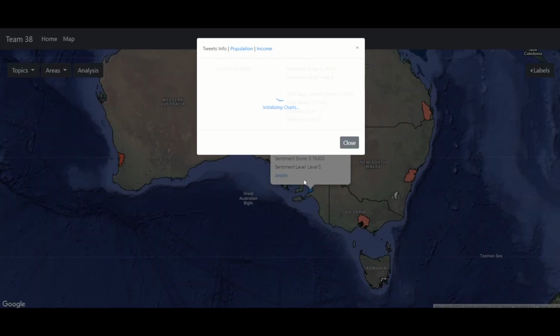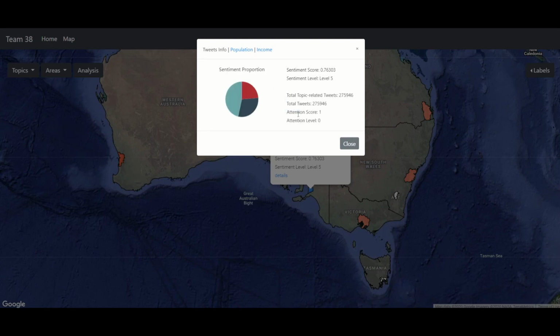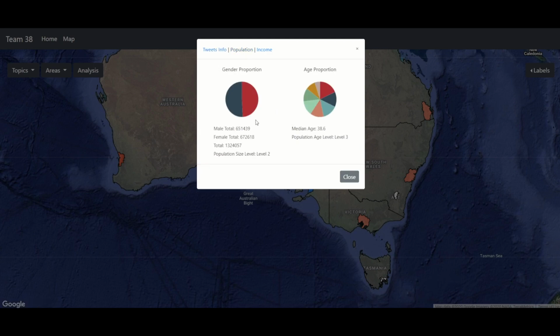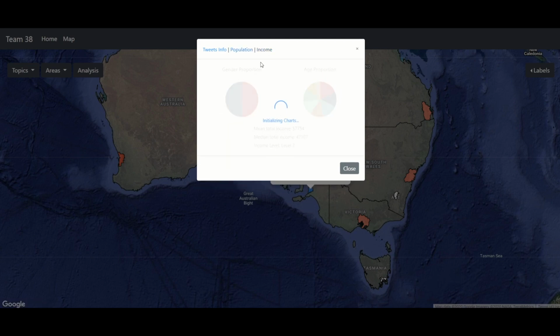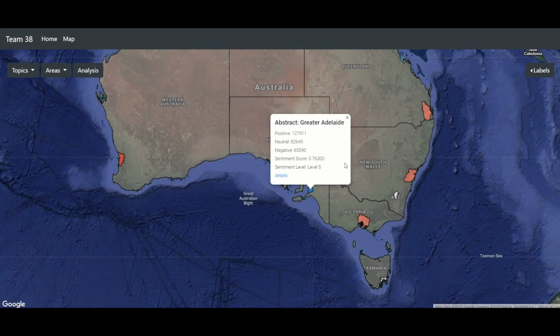Then we click the details. We can see a modal popping up, including several charts and text. There are 3 tabs available: tweets information, population, and income. For the tweets information, the charts show the sentiment proportion. For the population, the charts show the gender and the age proportion. And for the income, it is the income proportion and the source proportion. The styles are the same for other cities.